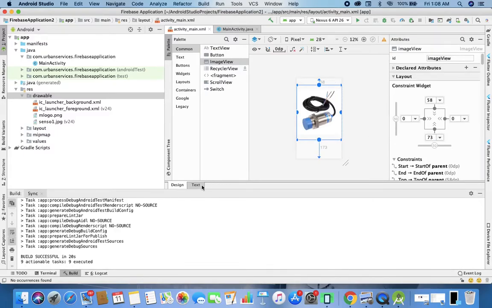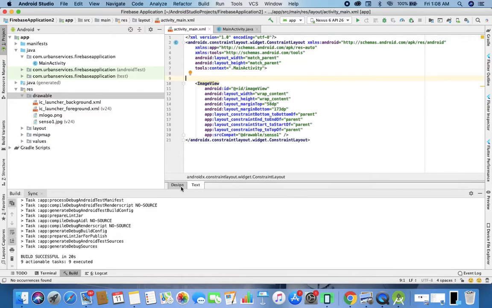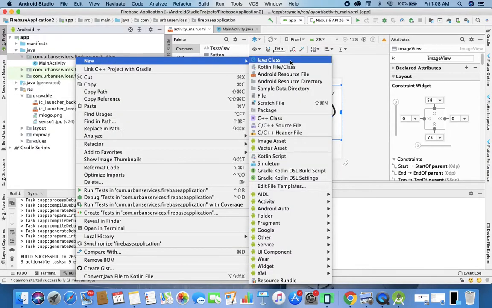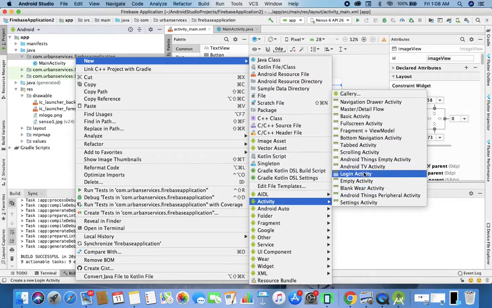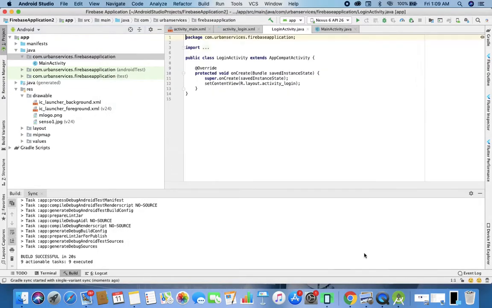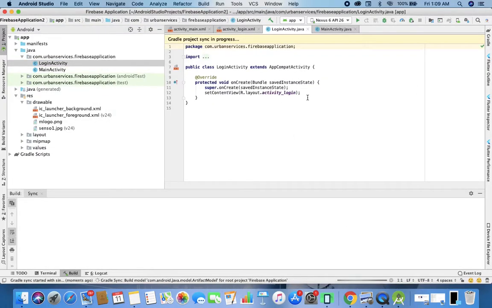So this is it now. Let me just try to arrange it. So this arrangement is done. Now I'm creating another activity, and that is the empty activity. In this activity we will just have those features like the login. I'm calling it login register, or simply LoginActivity. This is my second activity. First activity, remember, is MainActivity, and the second one is the LoginActivity.